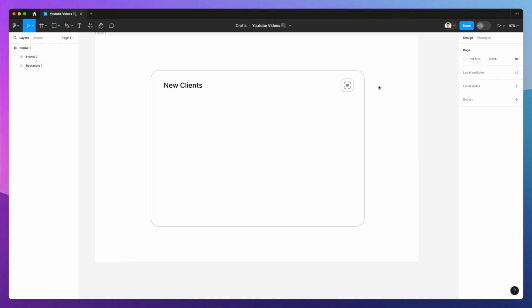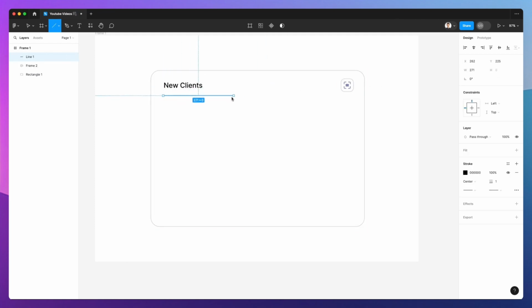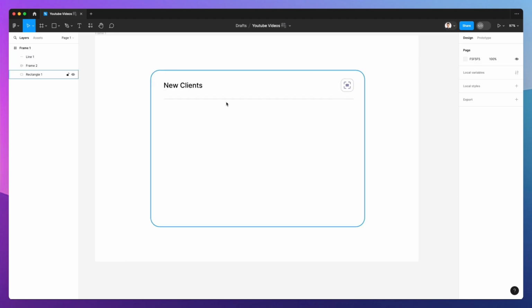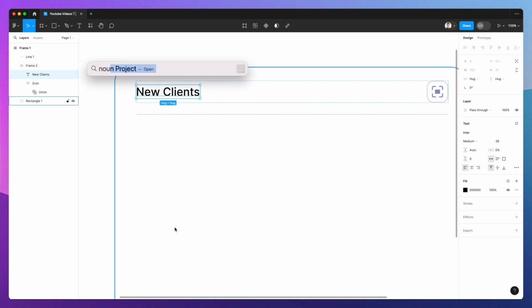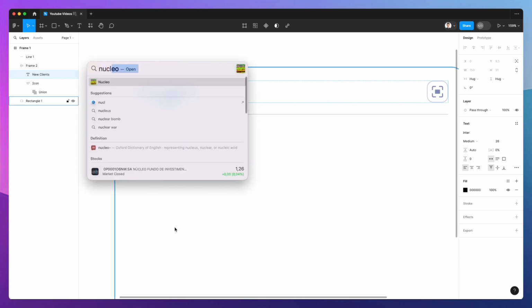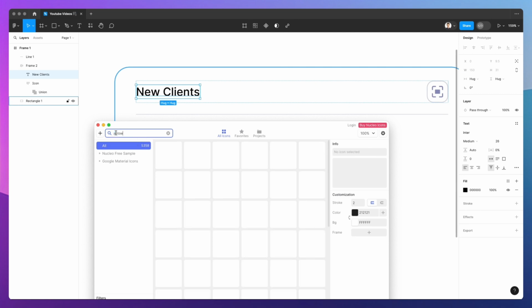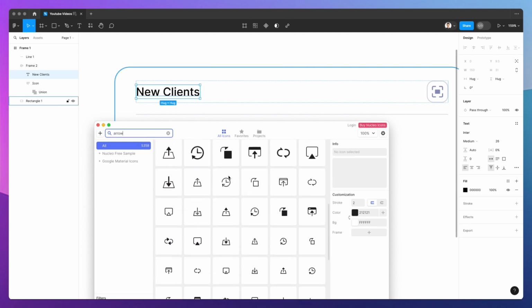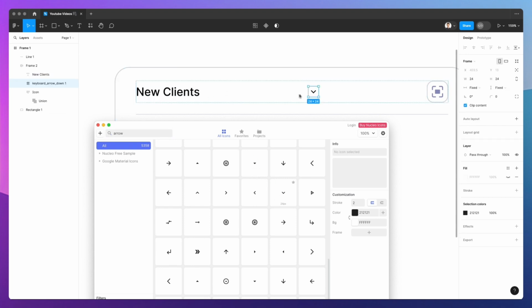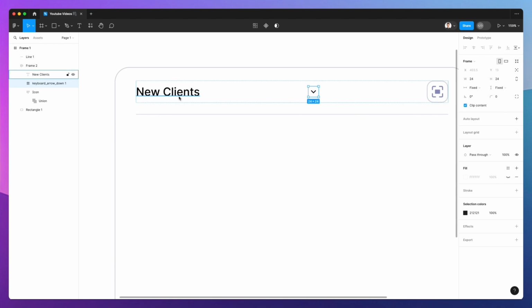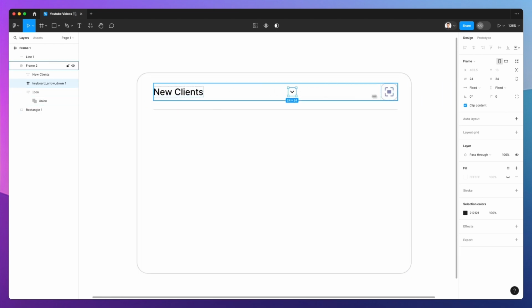Now, at this point, what we're going to do is add a line, which is going to be the divider line right here. And we're going to bring it here below. And at this stage, we also wanted to add another item from Nucleo, which is going to be the arrow pointing towards the bottom. And I'm going to select an arrow, which is probably this one right here, could easily fulfill the job. So as you can see, the arrow now is in between these two elements.